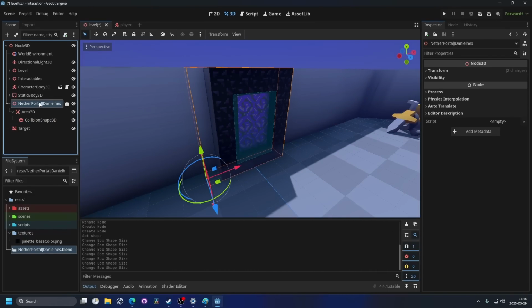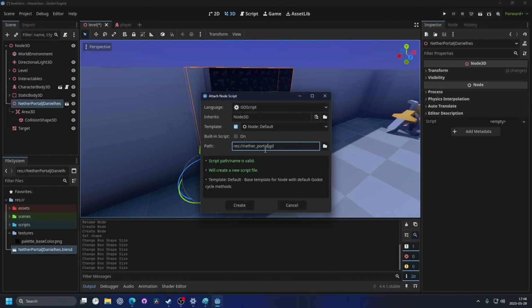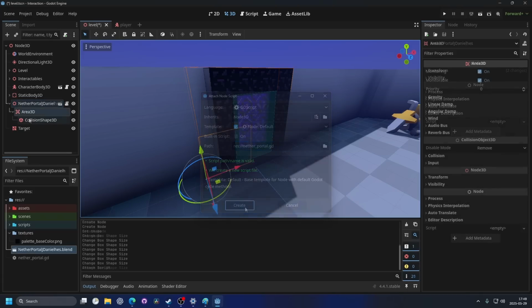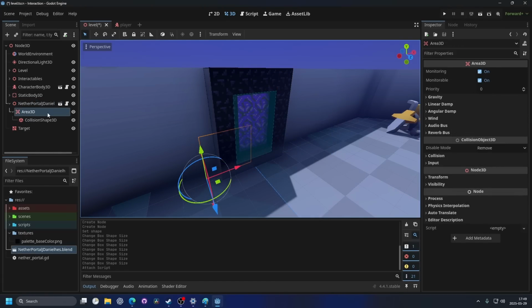And then I can attach a script to the Nether portal. So I'm gonna select the Nether portal, hit attach a script, and I'm gonna call this script NetherPortal, and I'm gonna create it. So I'm gonna select the Area3D again. And areas are super powerful because they can monitor almost anything.